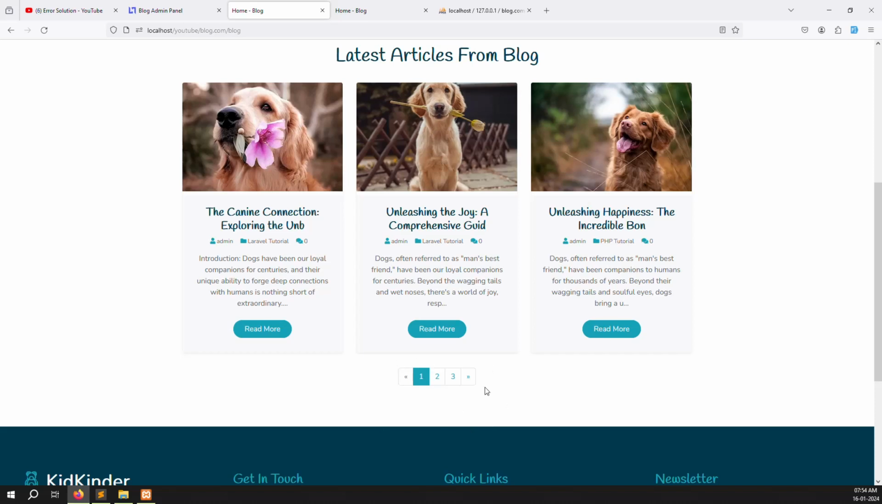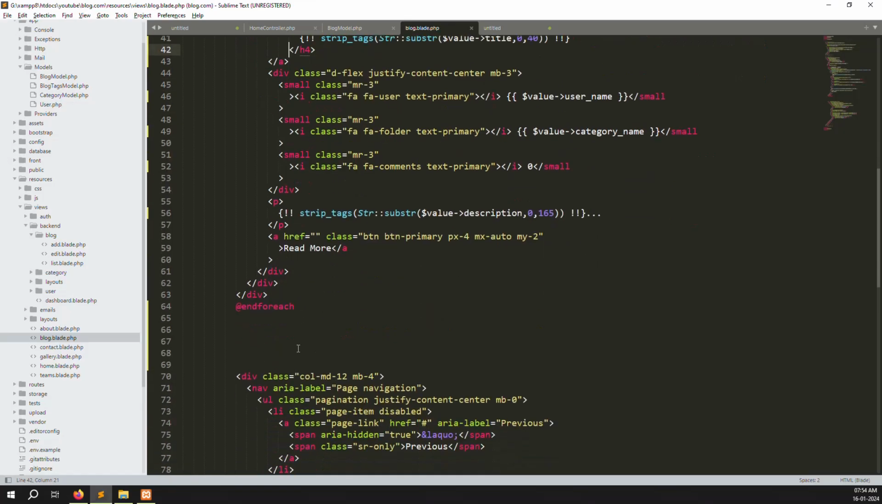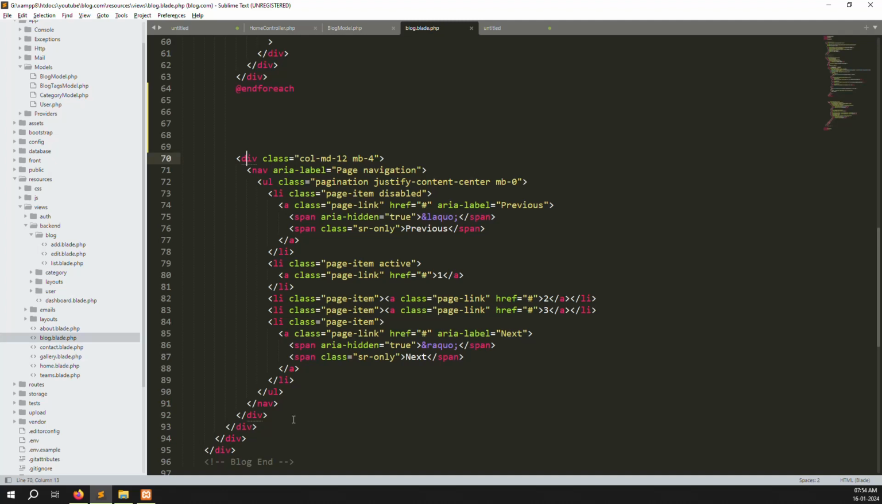Now the last part is pagination. The read more button we can do tomorrow, because in this video I can't cover it. We need to create a detail page, and after that I can show you. Okay, so now we are remaining with pagination. So how does pagination work?